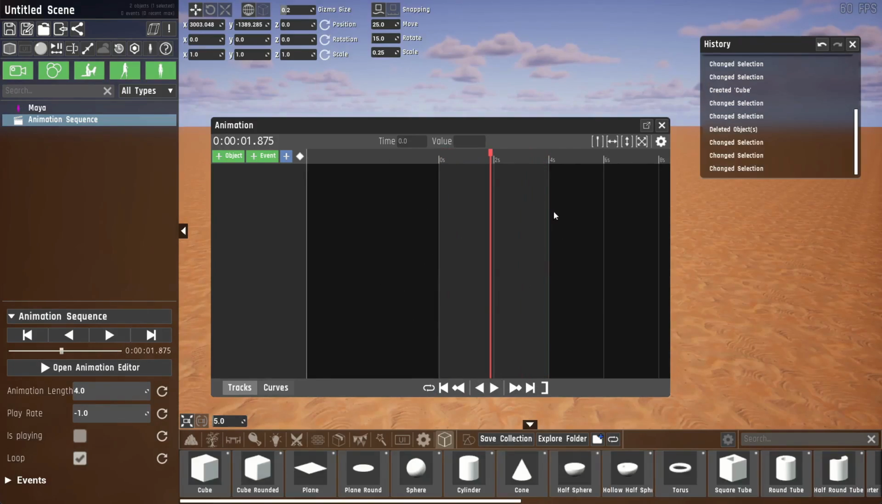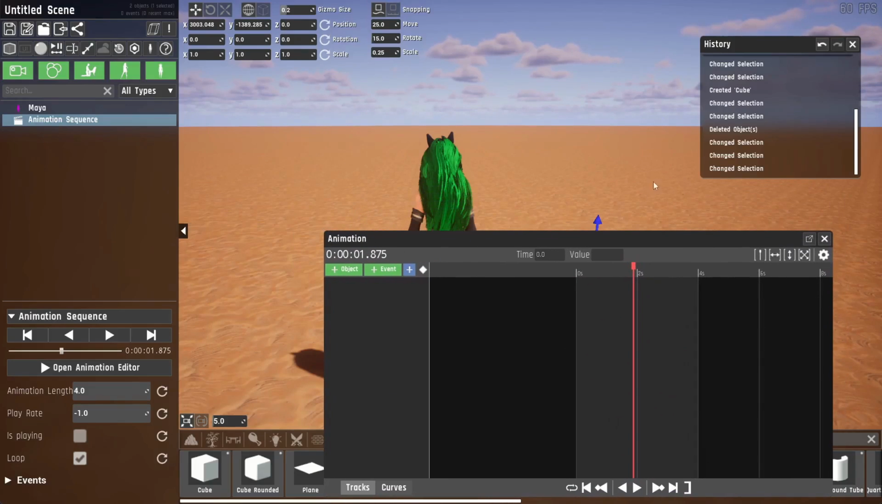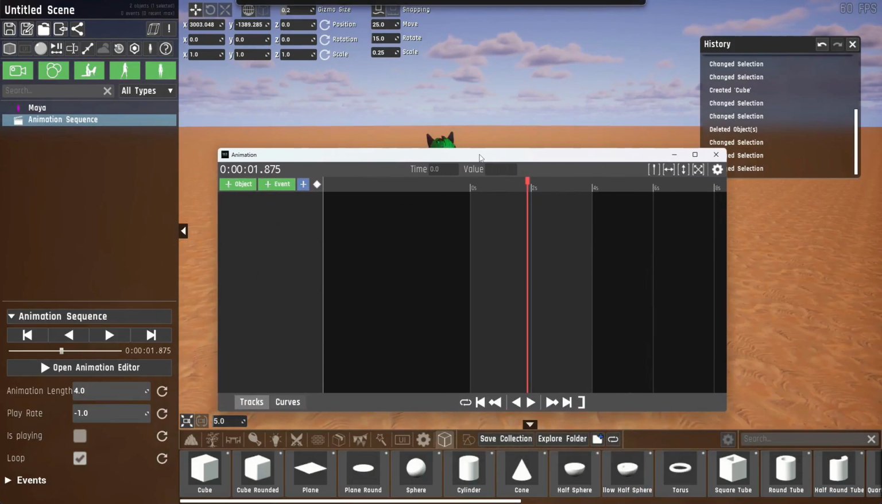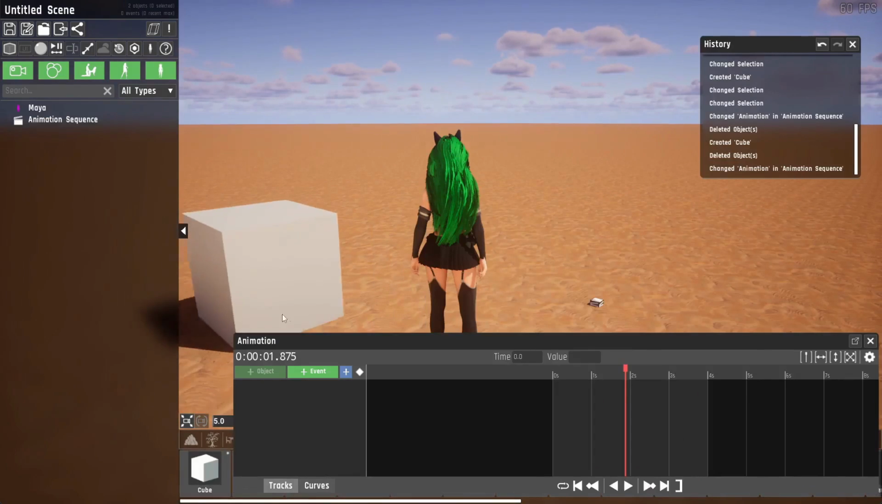All right, let's start animating something. I will put this somewhere where it's not in the way. You can open it in a separate window. So if you have multiple monitors, you could just put it on a different monitor. But for the purposes of this video, I will keep it in the game view. Let's add a cube to the scene.